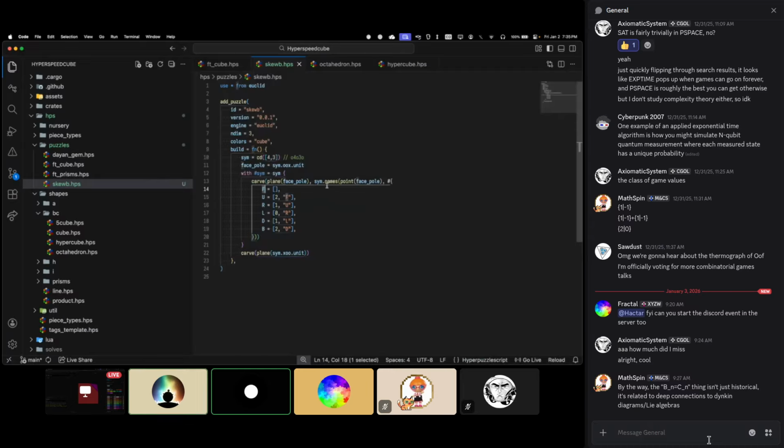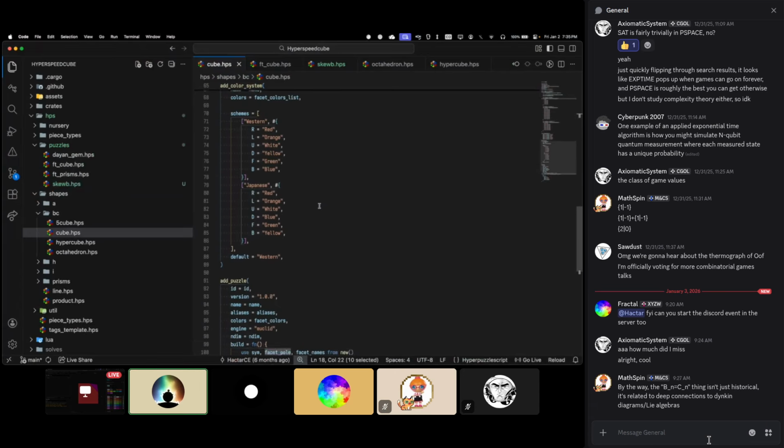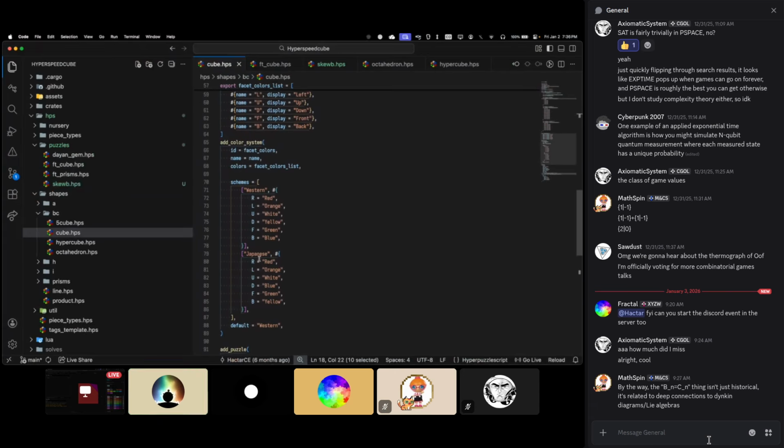How are we defining that F is a face? F is just a name. We're carving, so we're making faces, and I'm just saying F and saying this is what you should name that face. These are all strings, basically. This is a map of key to value, and this colors is defined elsewhere. That's also defined in cube. Add color system. Here we go. This is what says that F should be green, R should be red, etc.